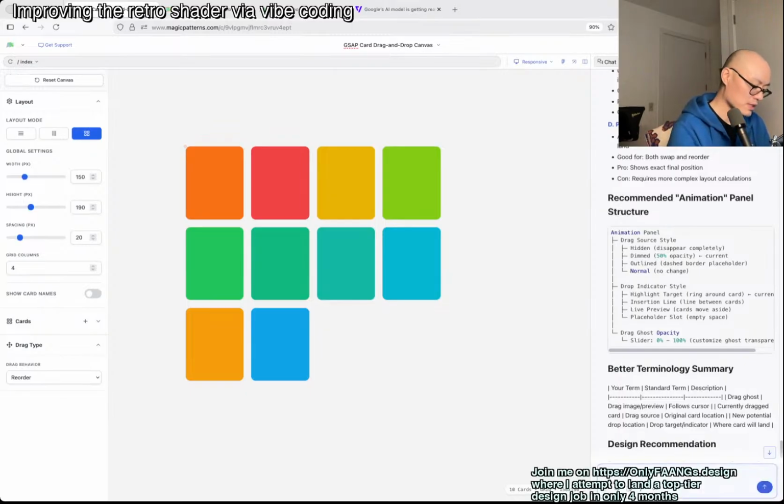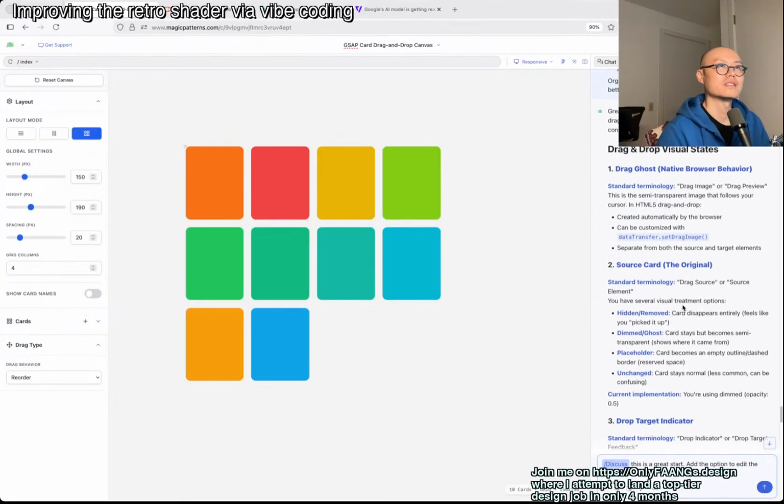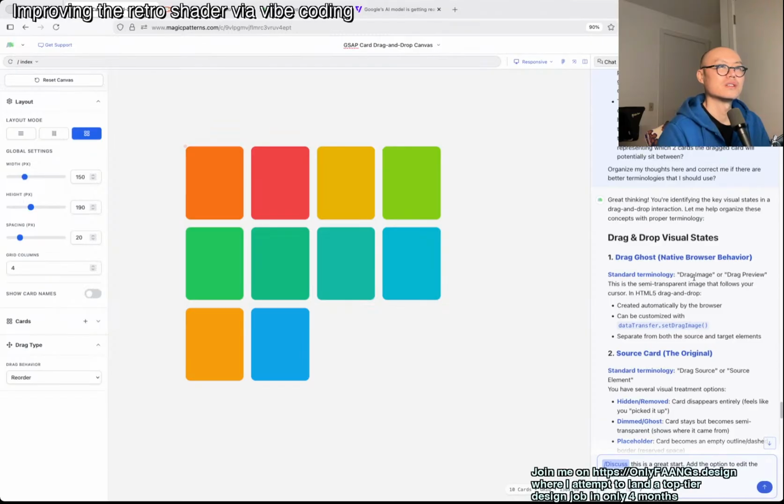So, okay, more discussion. This is a great start. Add the option to edit the drag ghost, or what's it called again? The drag image. The drag image may be a pared down, simplified view of the card with less data and only the title.